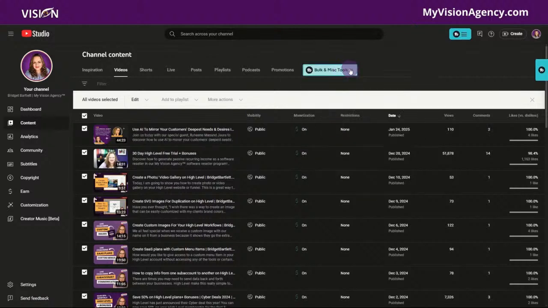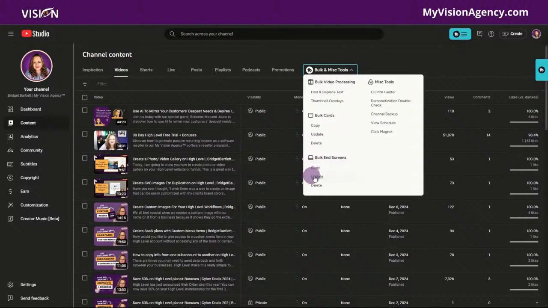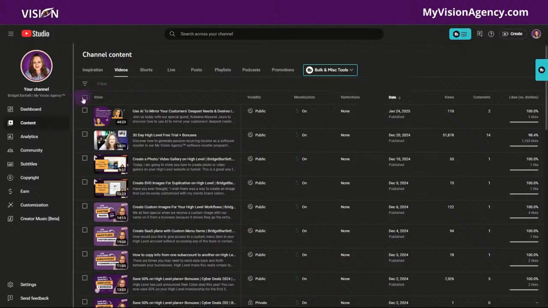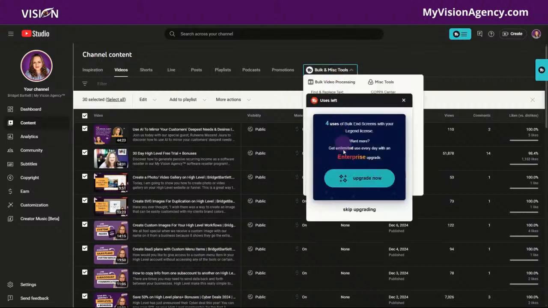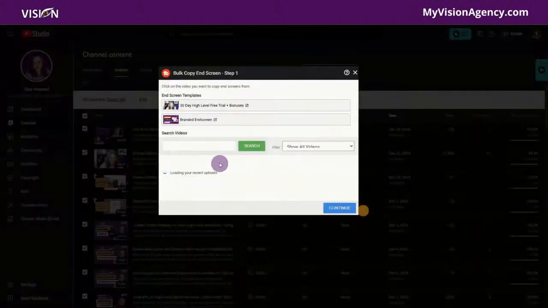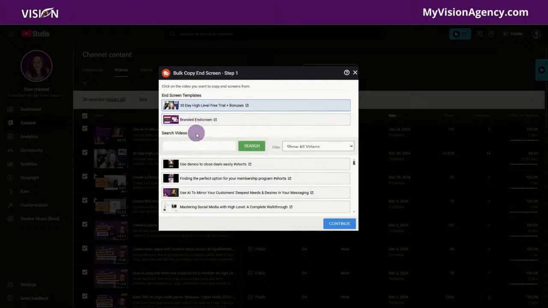You could do this individually for each one, or you could create the template using TubeBuddy, and then you could add the bulk cards here. So let's go ahead and select all of our videos, and we'll go back to the bulk and miscellaneous. Let's go ahead and skip upgrading. You can see that you can choose multiple different end screen templates if you want to. So I have 2 of them here.